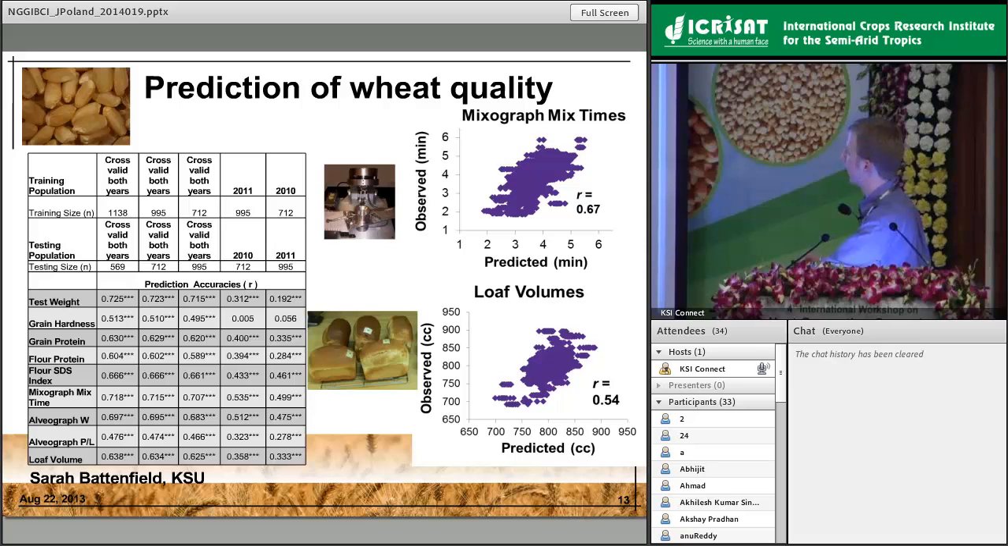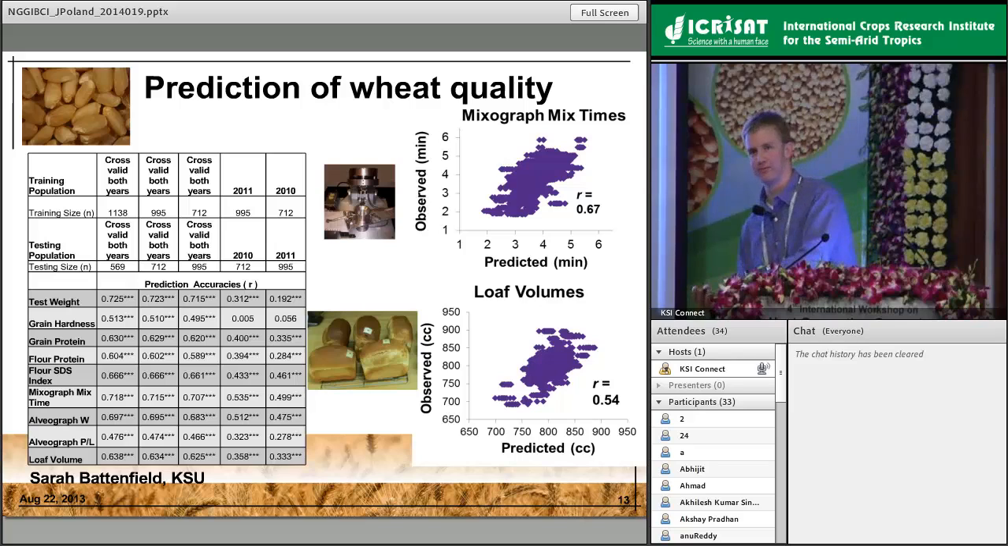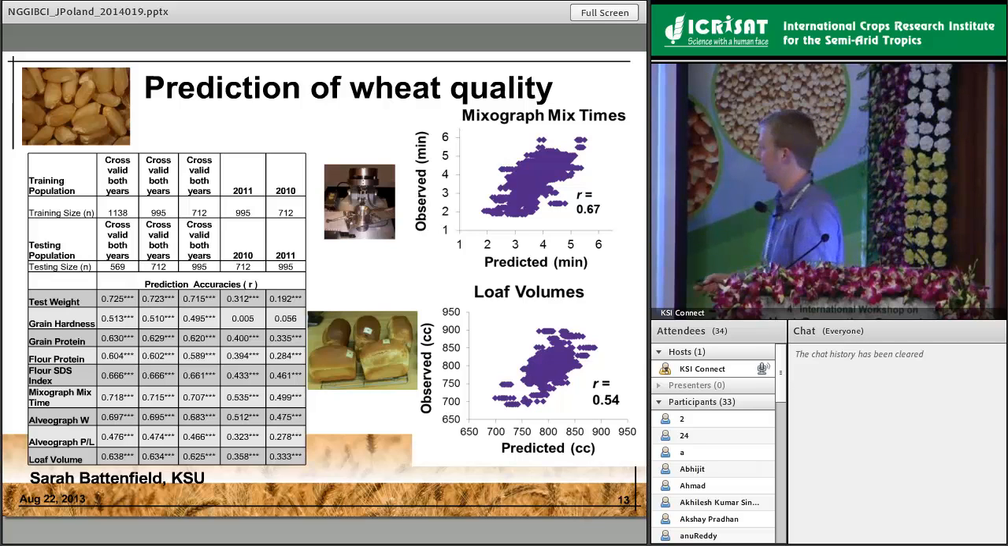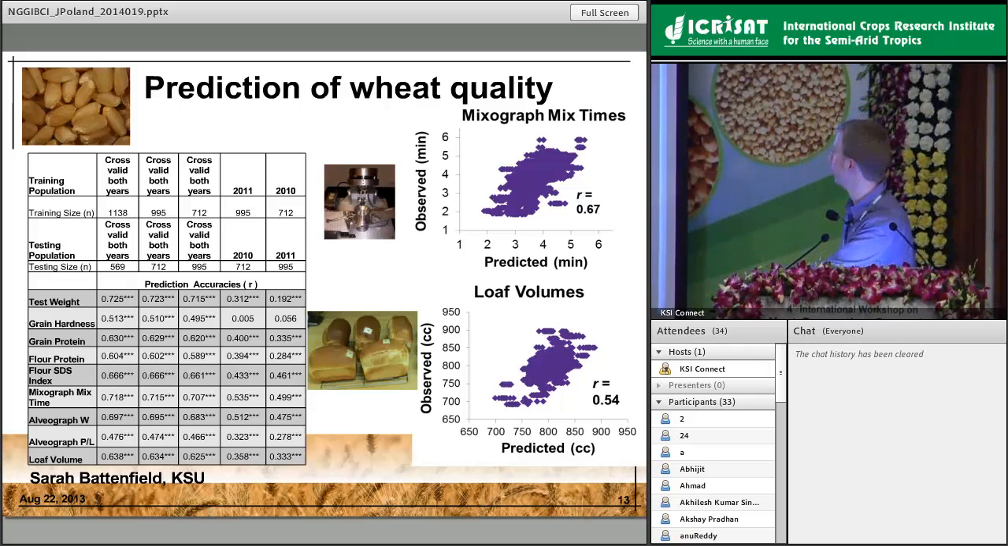Just an example of two of those: this is a mixograph, where you're actually milling the flour, and then you mix it and look at the dough strength. So these traits are measured in minutes. Obviously not real high throughput, but we had really good prediction accuracy. Same thing with loaf volume, so actually baking a small loaf of bread and then measuring the volume on that. So obviously here again, low throughput, expensive trait. If we can predict these kinds of traits with any type of reasonable accuracy, I think this is really where there's going to be a huge advantage to apply genomic selection.